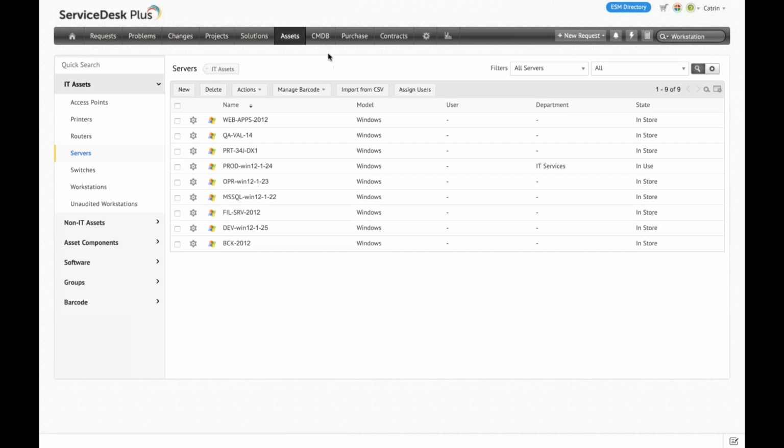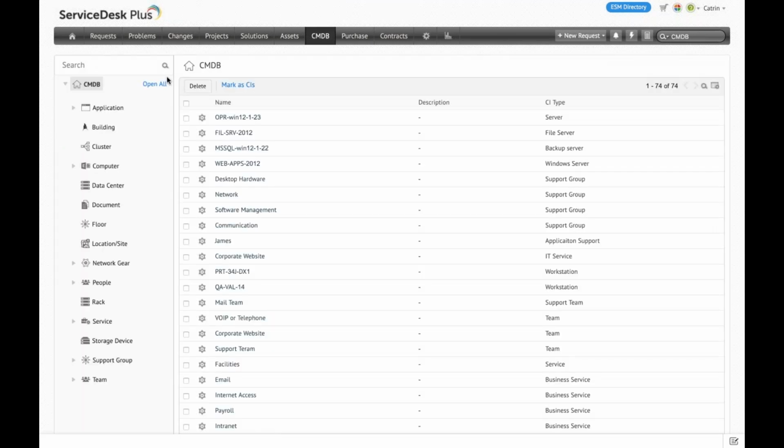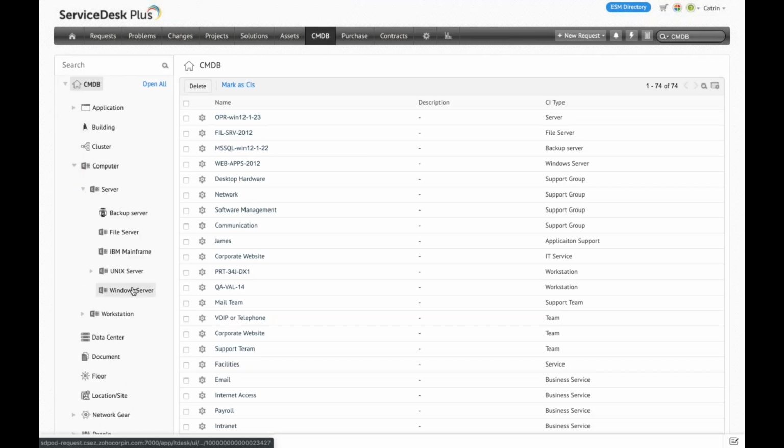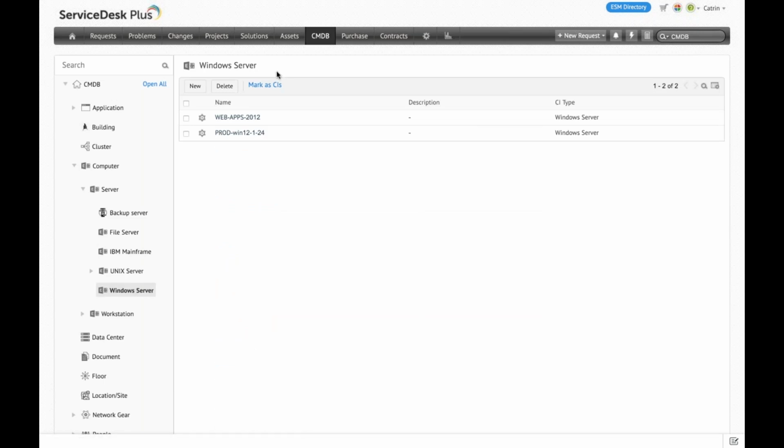So what I'm supposed to do, my assets are all scanned. It's right there in my asset repository. I go to CMDB and I need to make sure my correct assets are in place. So I go to computers, servers, workstations. I go to server. There's this Windows Server. So I use this feature called mark as CI.